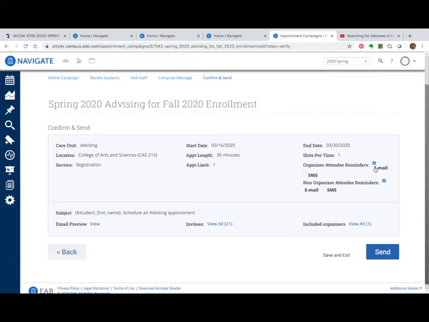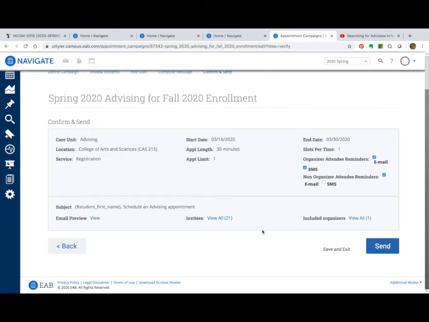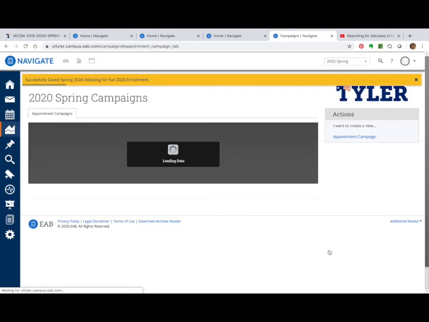Now, this system will automatically send your advisees reminders by email and by text message. I'm going to click text message because that's what they like to have. And then you could preview the email again if you needed to. I'm not ready to send mine out, so I'm just going to hit save and exit. And I can come back anytime and edit this, change this, add students, delete students, anything I need to do. And you can also send out your own reminders from this for students that haven't signed up yet.